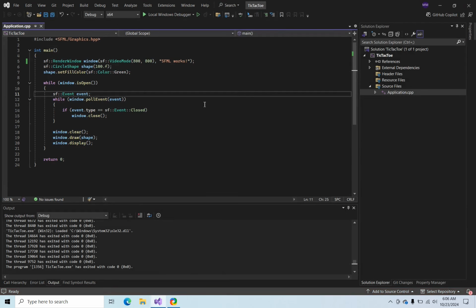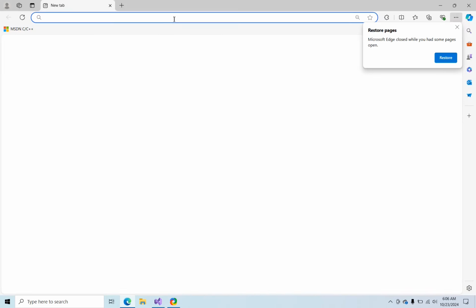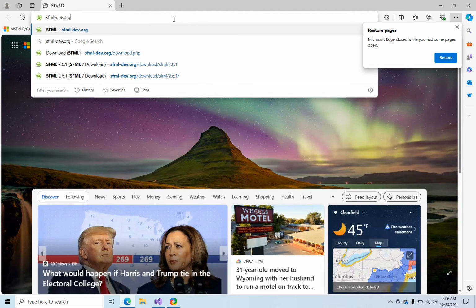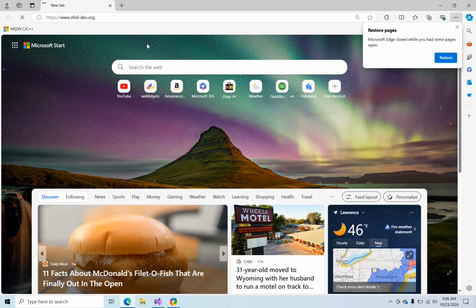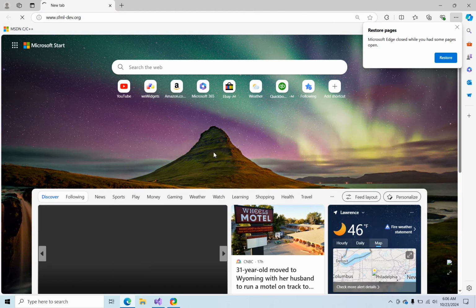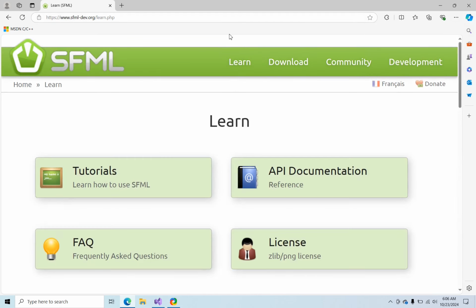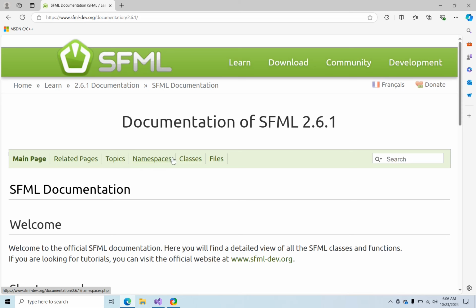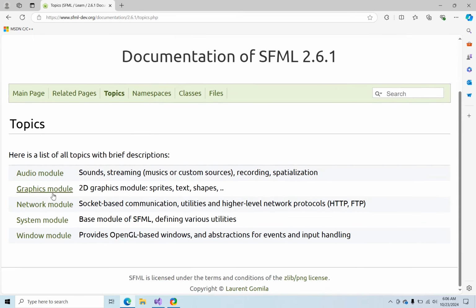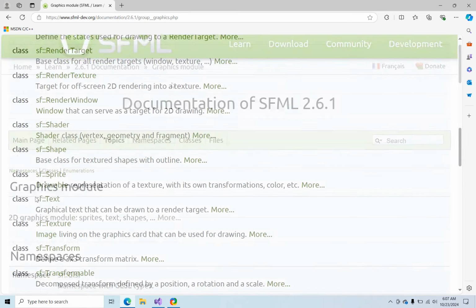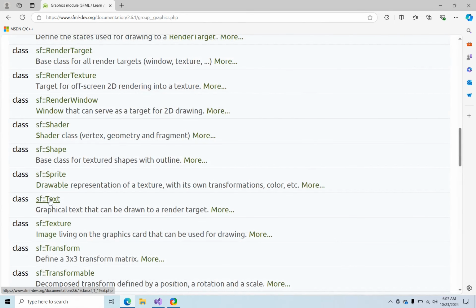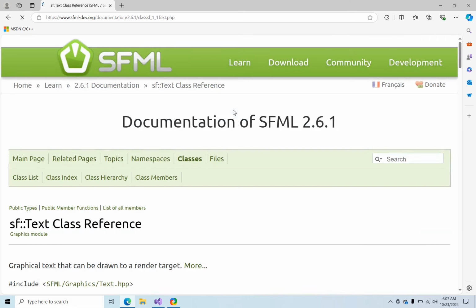So a tic-tac-toe game has X's and O's. So I'm going to look at the SFML documentation to see how hard it is to create text, like the letter X or the letter O. Or if it would be better to create a sprite for the X and O if I want it to look nice. Let's just go to the API documentation and we'll look at topics maybe. Graphics module. There's text, yeah, so look at the graphics module. So there is sf::Text, graphical text that can be drawn to a render target. Let's just take a look at that.